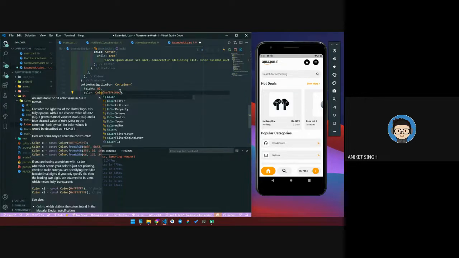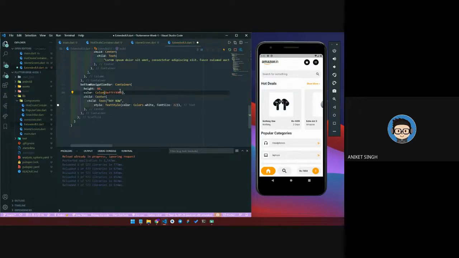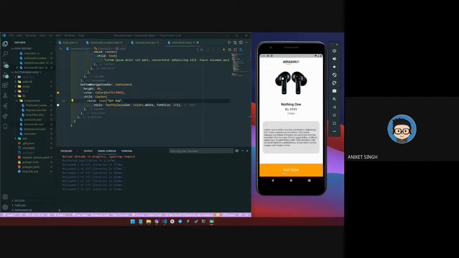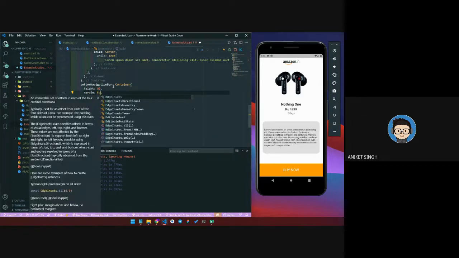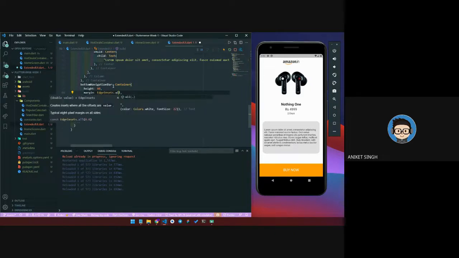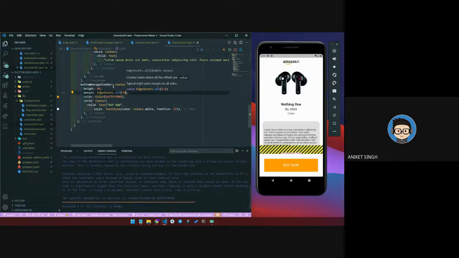Okay, so whenever you want to use your custom color, you type color and then give the code to it. And when I refresh it, you can see that we have this button. Now I also want this button to not take the size of the whole width of this mobile phone. So I'll give it a margin, EdgeInsets.all, maybe 30. When I refresh it, you can see that it is overflowing. So I'll change it to 50.